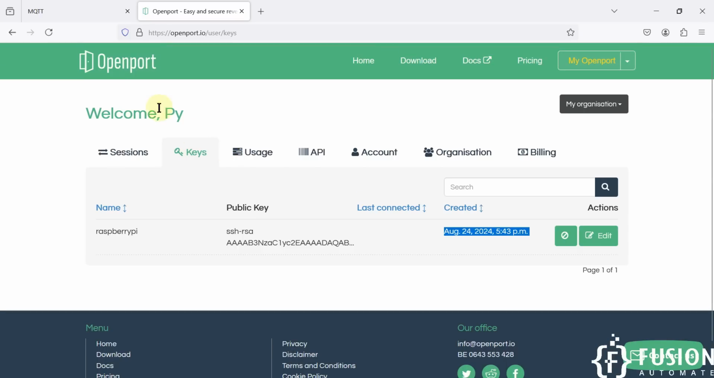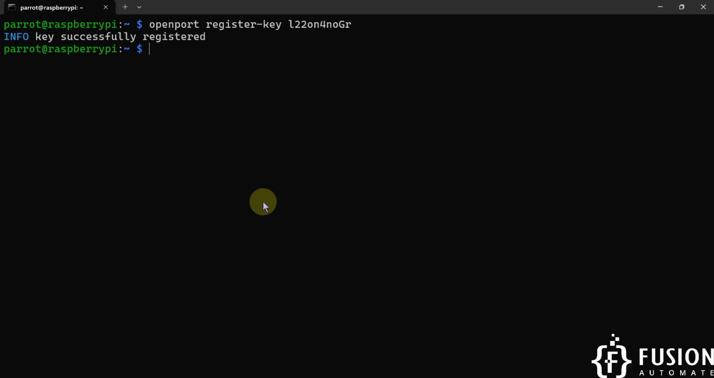Now we can use this openport.io website to forward our local port to the public IP address. How to do that, we are going to cover in the future videos. So we have successfully installed the OpenPort software on the Raspberry Pi. In the same way, we are going to install the OpenPort software on our Windows machine, and then we will forward our local port to the public IP address to create our own public MQTT broker.